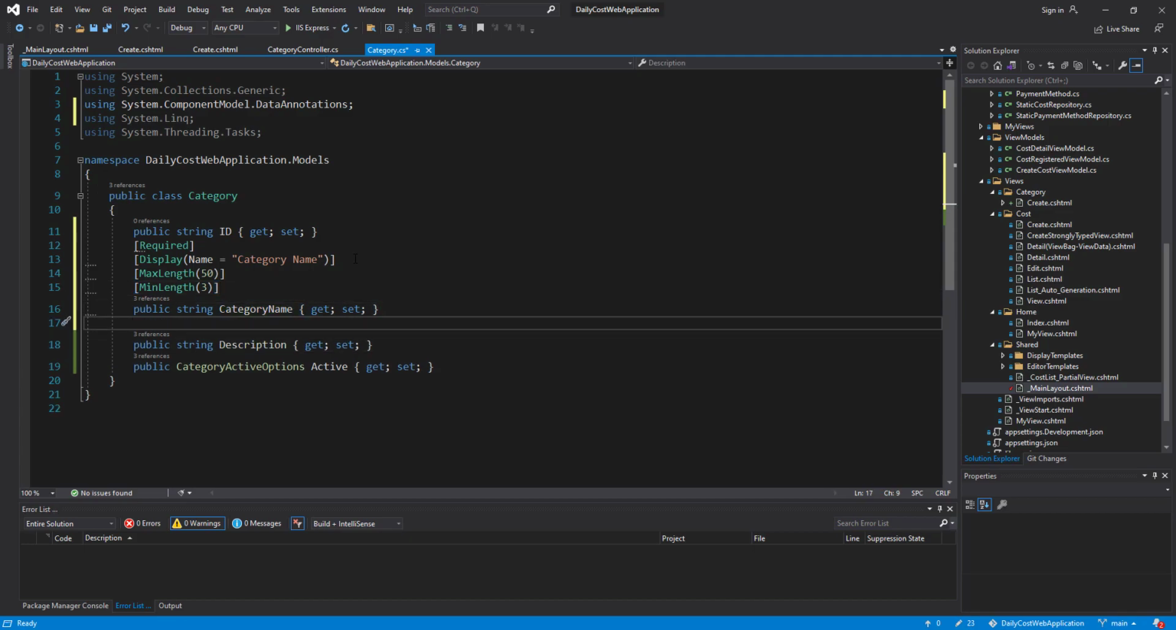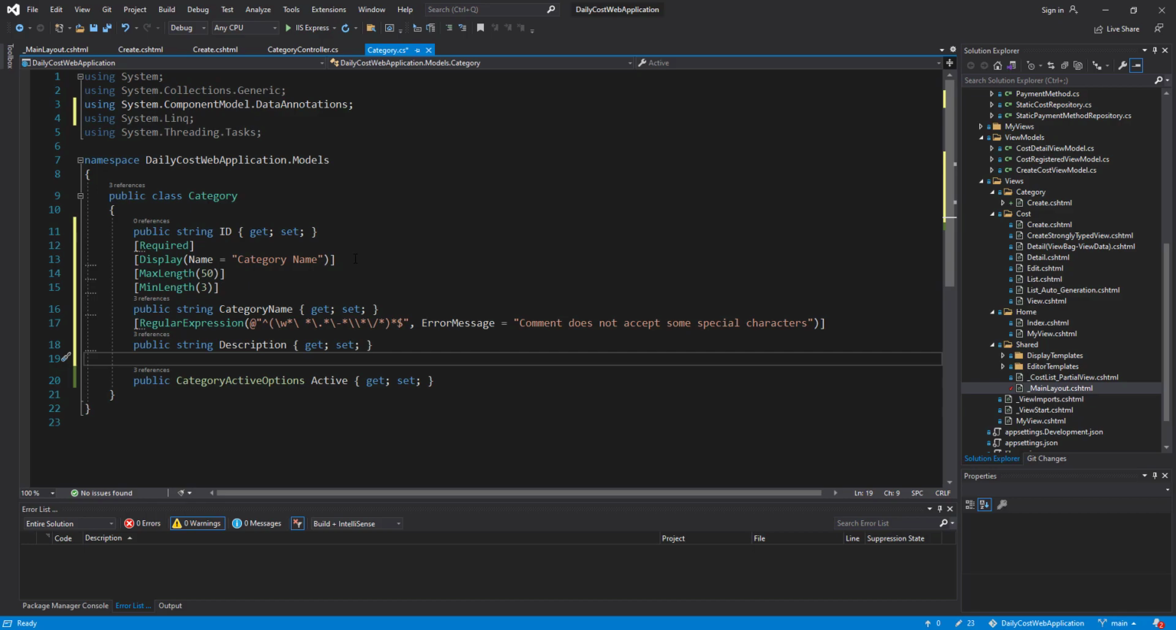And also for description, I want to prevent the user from using some special characters. That's why I use a regular expression. I discussed regular expression in session 40, and if you haven't watched that session, you can review the regular expression data annotation in session 40. And also I want to make the Active property a mandatory field. The Required data annotation has been added to the model. Let me save the changes.